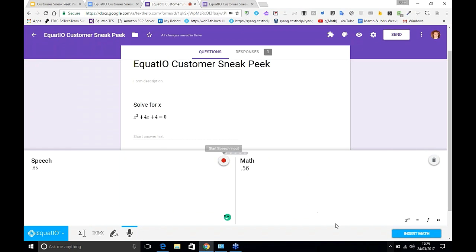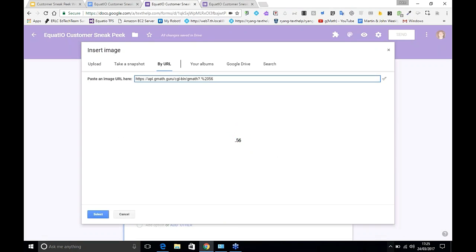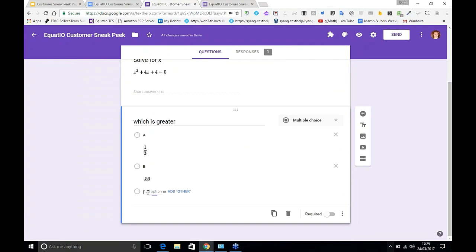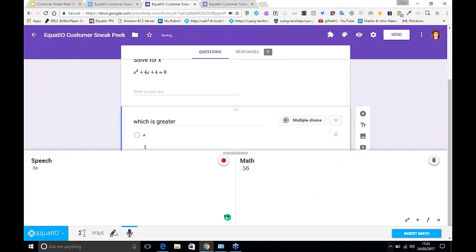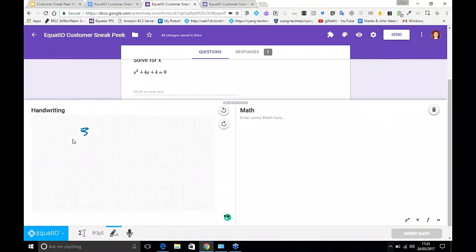0.56. And so I can insert that, and then let's maybe do one for a handwriting option. So option C. We'll click in there and see how my handwriting can go on this one. Let's do 3 over... that was supposed to be a 4, but that didn't go very well.